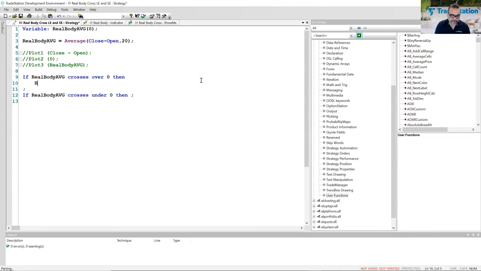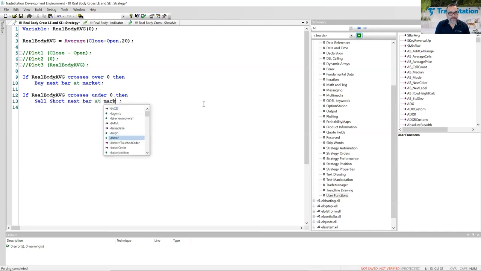So if it crosses over, I'm going to buy next bar at market. This is the way that syntax in EasyLanguage works for a strategy. And if it goes under 0, then I'm going to sell short next bar at market. Let's verify this. And notice how it verifies. I just did a small tweak on the condition. The conditions stay the same. What changes is what happens if the condition is true. On the Show Me, it's going to plot the little dot, but here it's going to buy or sell short.